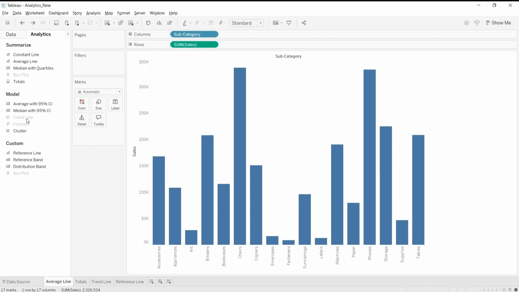Let us now start with the summarize section. Here we will cover the average line and totals. Let us start with the average line. Consider that we have a view of sales by subcategory. To add any item from the analytics pane, we need to drag it into the view.